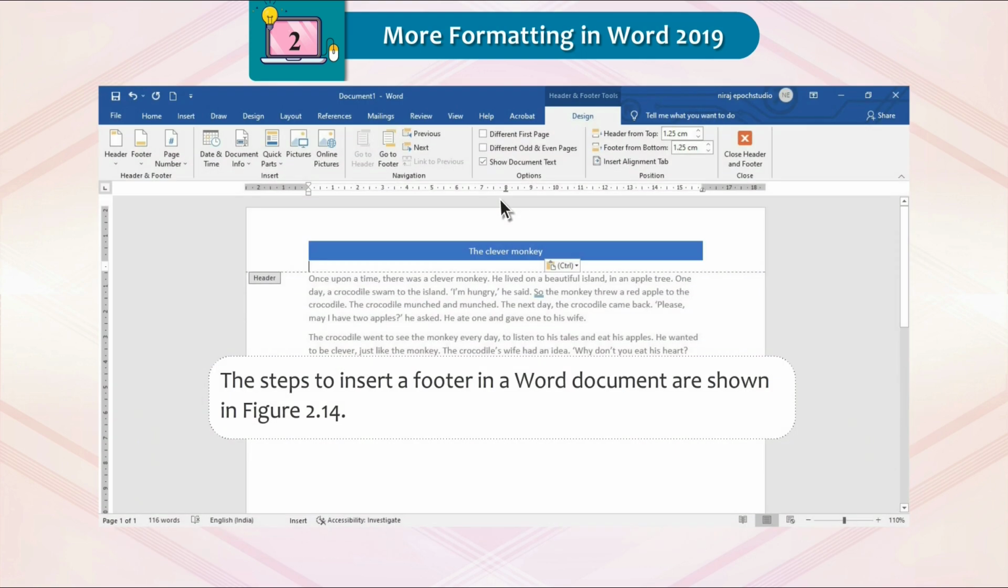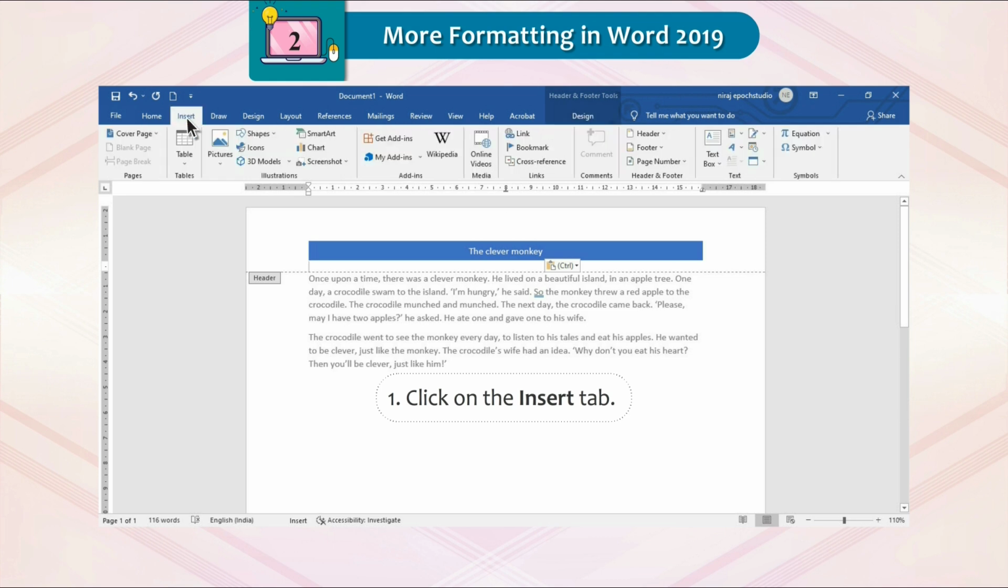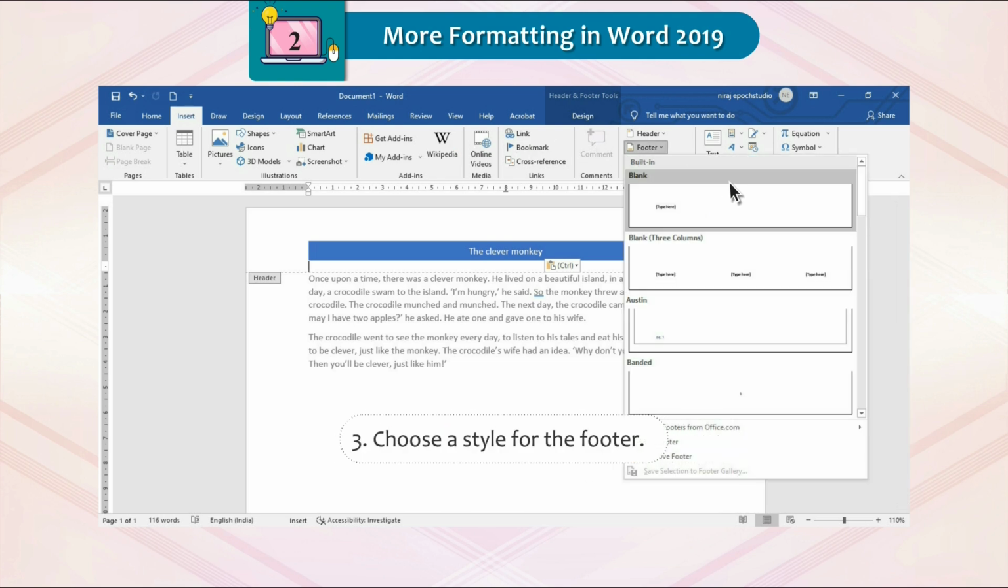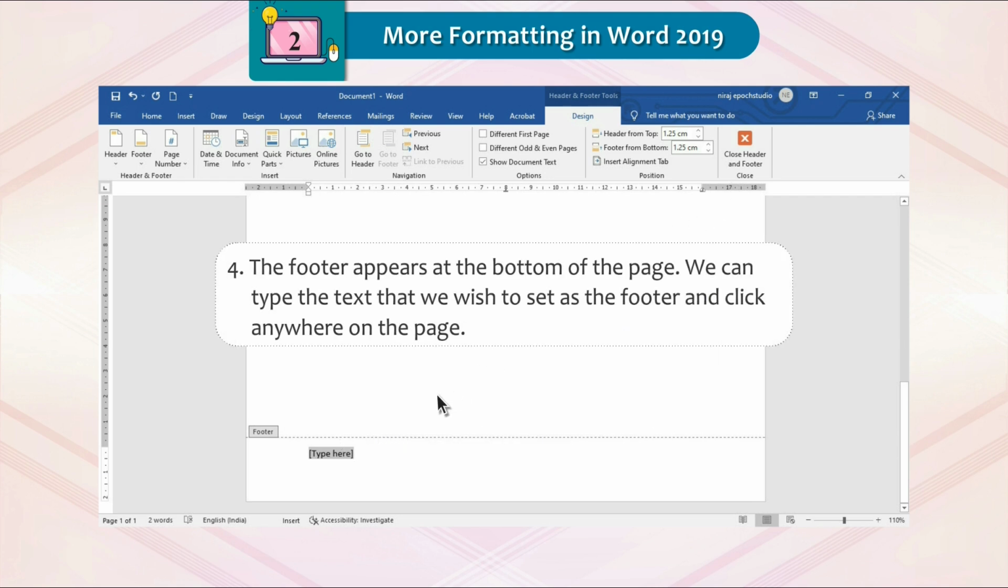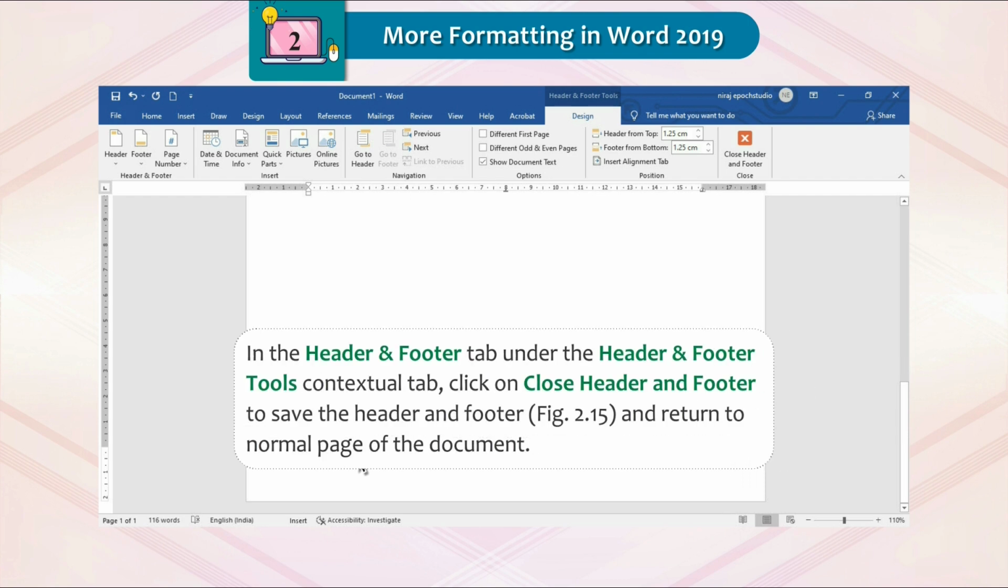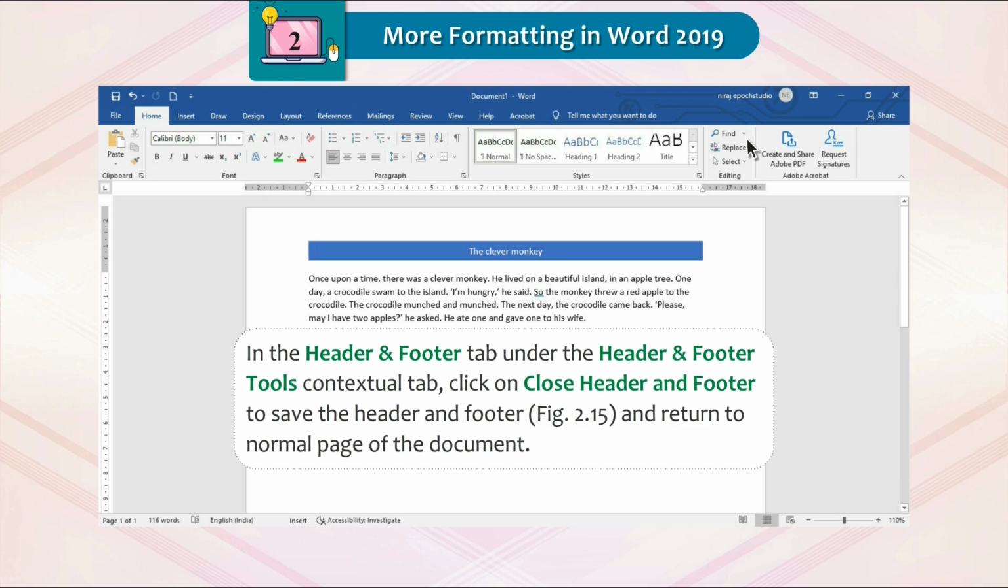The steps to insert a footer in a Word document are shown in Figure 2.14. 1. Click on the Insert tab. 2. Click on Footer. A drop-down list opens. 3. Choose a style for the footer. 4. The footer appears at the bottom of the page. We can type the text that we wish to set as the footer and click anywhere on the page. If there is more than one page in the document, the header and footer are applied to all the pages. In the Header and Footer tab under the Header and Footer Tools contextual tab, click on Close Header and Footer to save the header and footer. Refer to Figure 2.15 and return to the normal page of the document.